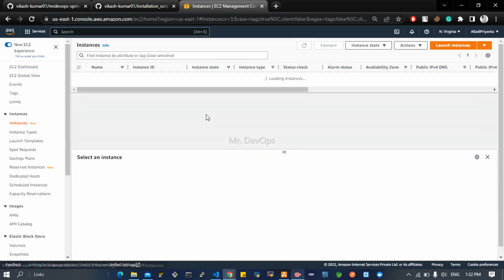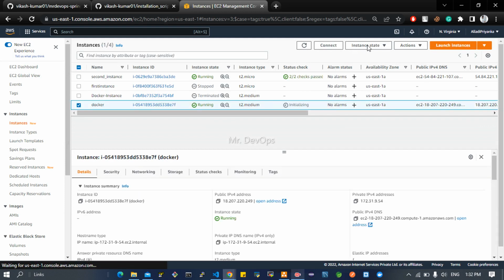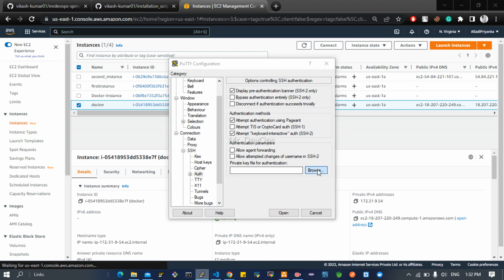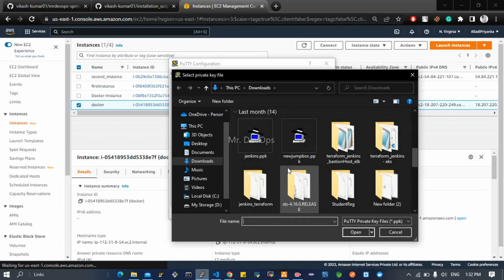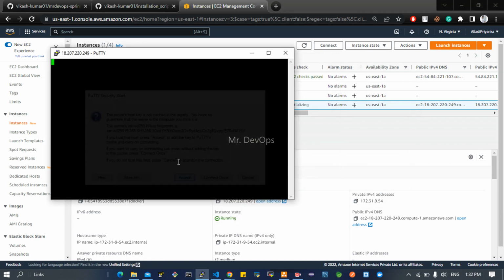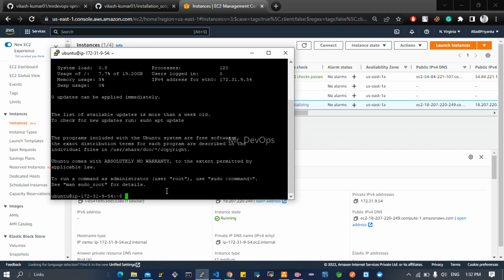We have to do the setup. We are dockerizing, so Docker is required, right? So this is our Docker server here. Let's take the IP and let me SSH to that server. Let's check the key. Fine, accept. So I have logged into my server, right?